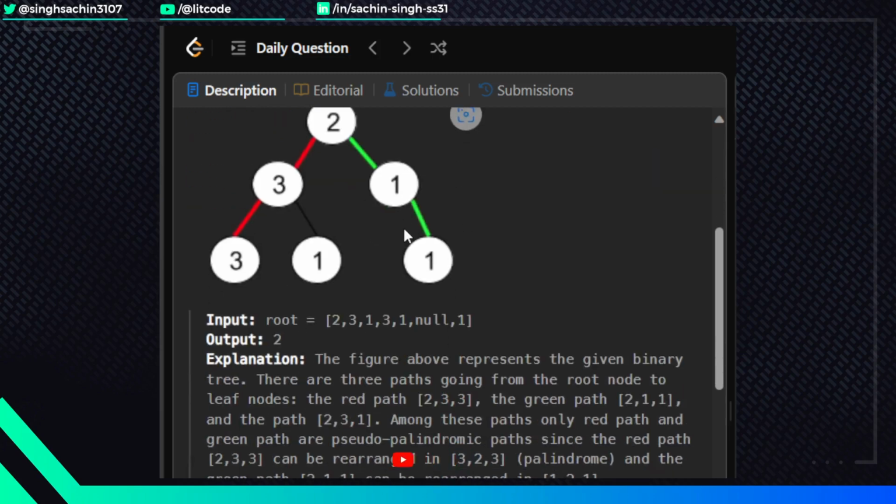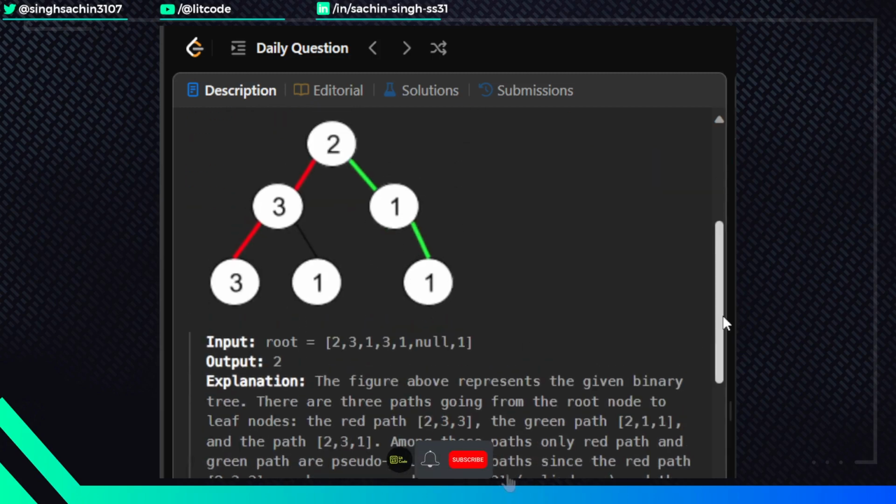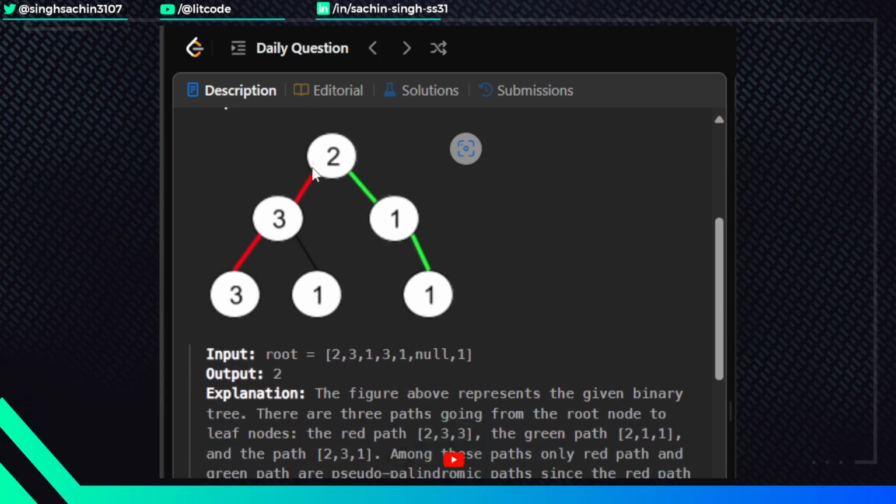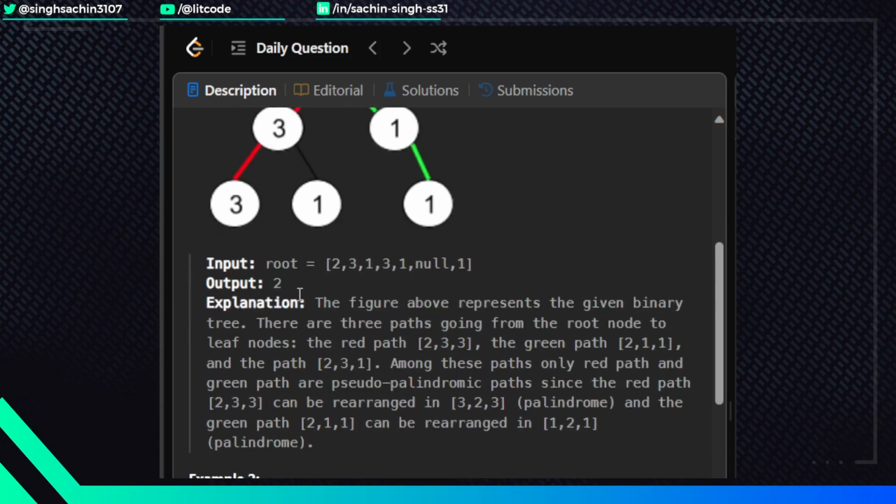For example, in this image you can see we have two pseudo-palindromic paths. The first one is marked in red, the second one is marked in green. Why? You can make 3 2 3 with this group of node values, and with these node values you can make 1 2 1, right? So that's why the answer of this example is 2.